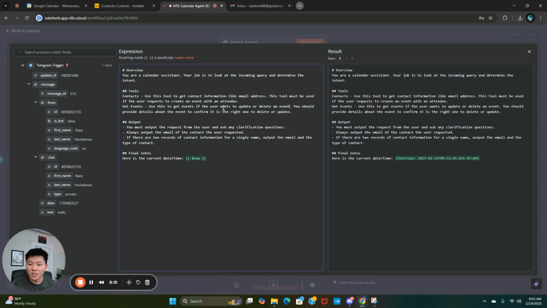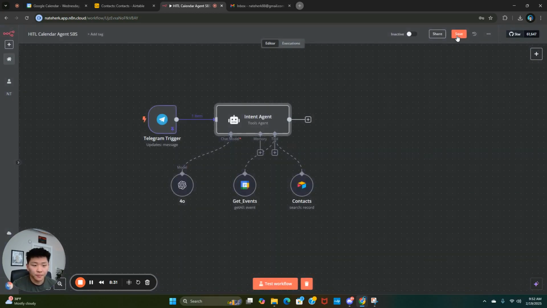So use this to get events. Use this to get events when the user wants to create, delete, or update an event. Okay, so we're going to save this.